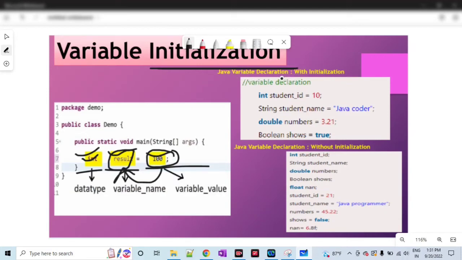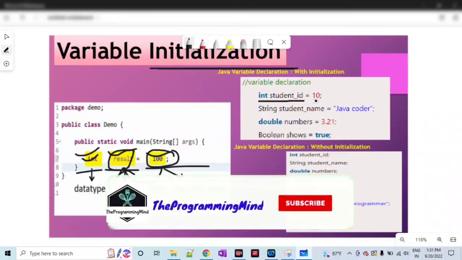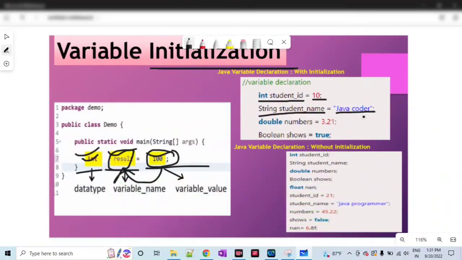Whenever you are declaring a variable, you can initialize it. Here also we are declaring a variable and we can initialize it. So this is nothing but Java declaration with initialization. You are declaring and initializing also. This is one of the ways.